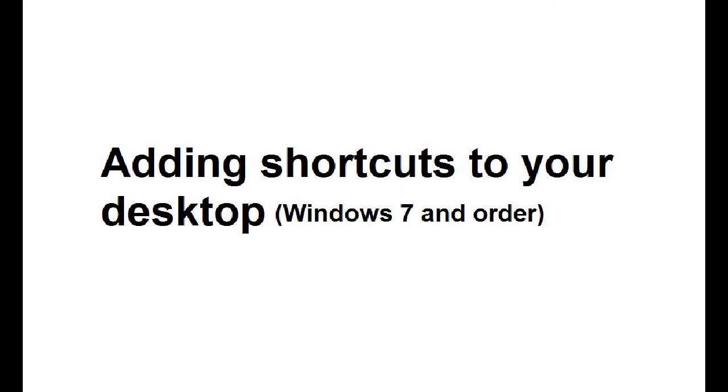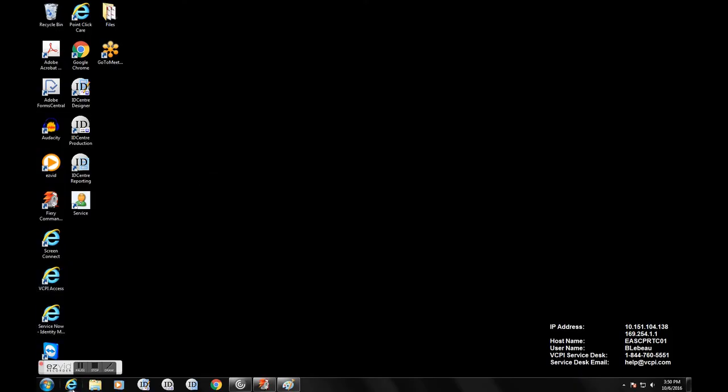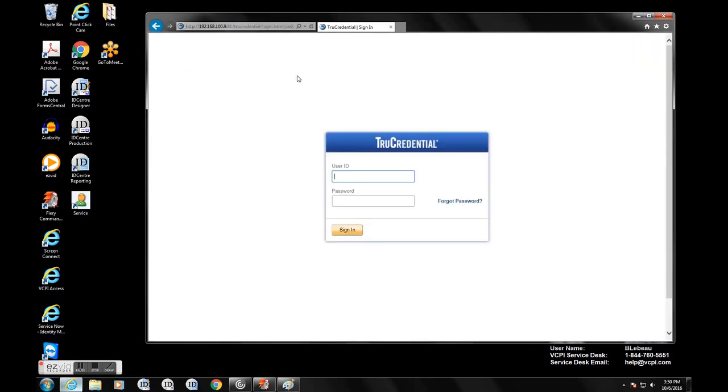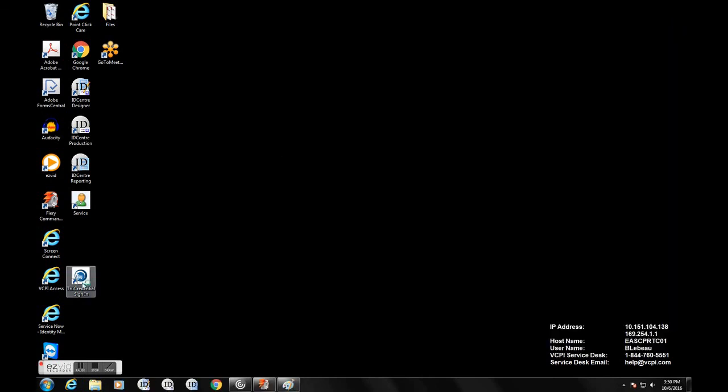How to add shortcuts to your desktop. The first shortcut is the TruCredential shortcut. You're going to go to this URL. I apologize it's so small. It's also included on the PDF for how to use TruCredential, and you can click on it there. Open up Internet Explorer, put in the aforementioned URL, click enter, click on the little icon next to the web link, and drag it to your desktop. This will create a shortcut on your desktop for TruCredential.